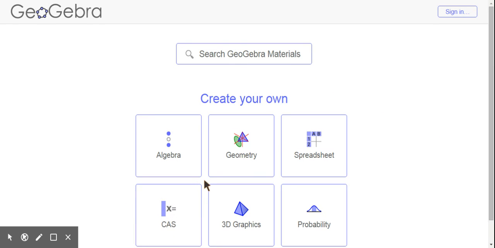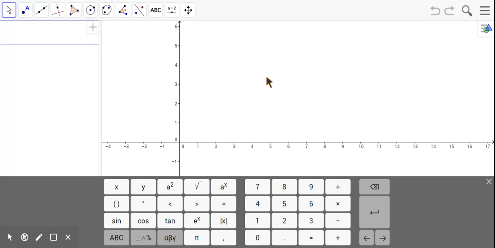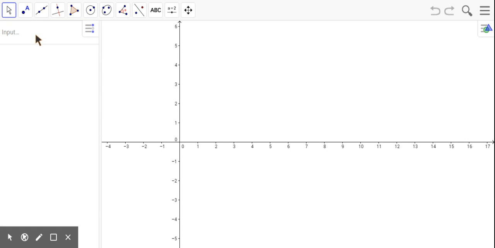Once you're here, you're going to want to pick this. You're going to pick Algebra, and we're always going to pick Algebra. And Algebra is nice because it has several things here. We have this calculator pad down here, which you can use to type up there, and it's got different tools on it that we can use to type. Or if we don't want to have this, we can get rid of it with the X, and we can type directly into this input bar over here.